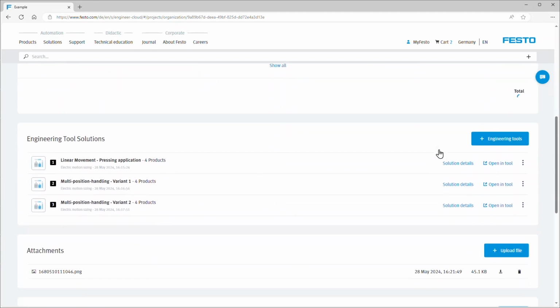Projects are also integrated with engineering tools such as electric motion sizing and automation suite, so you can save and retrieve engineering results for easy commissioning. This ensures that all engineering data is centrally stored and easily retrievable, making the commissioning process smoother and more efficient.